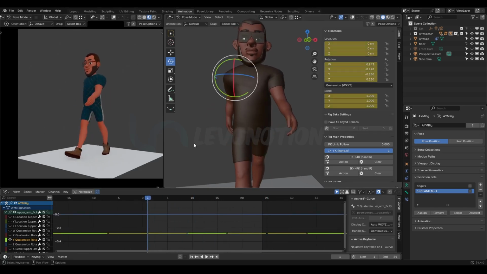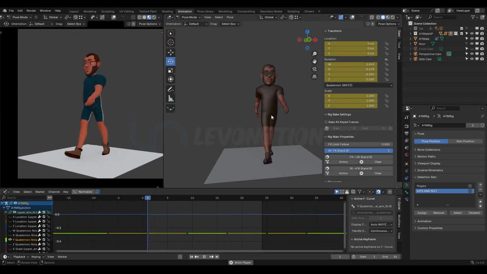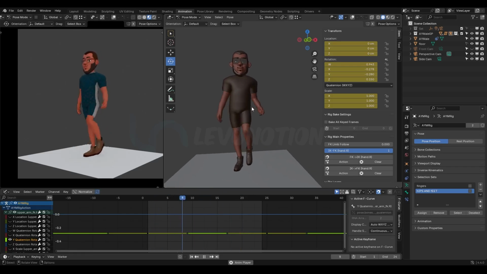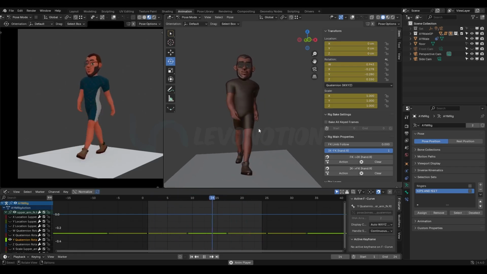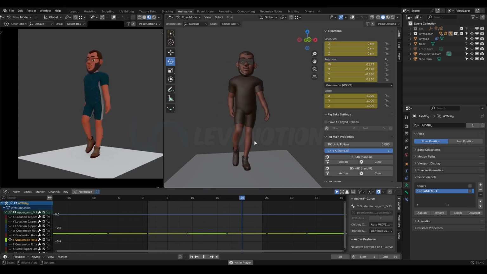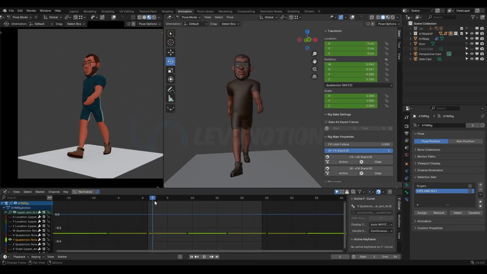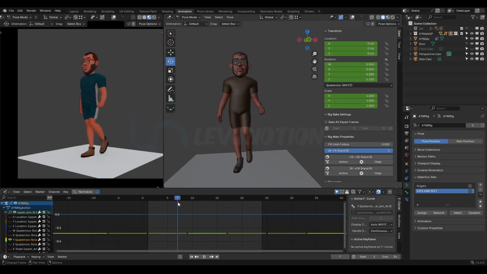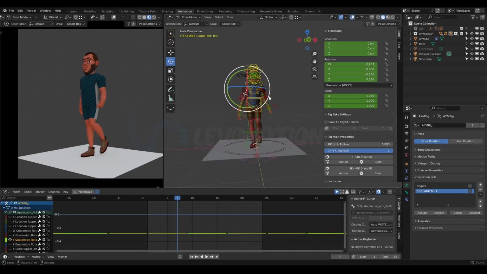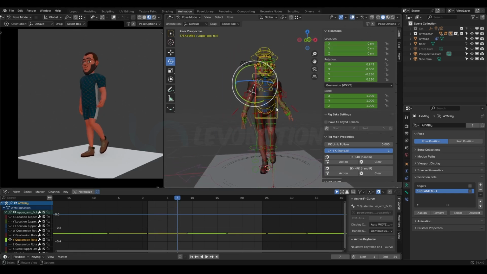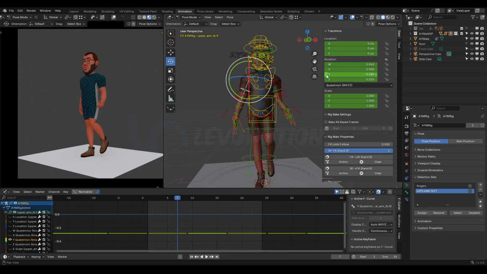Okay, so this is what I have right now. This is a big difference between the right arm and the left arm of the character. Okay, so let's keep working on this. Now I want to go to the passing position, and here I need to rotate this out just a little bit. I set a keyframe there.